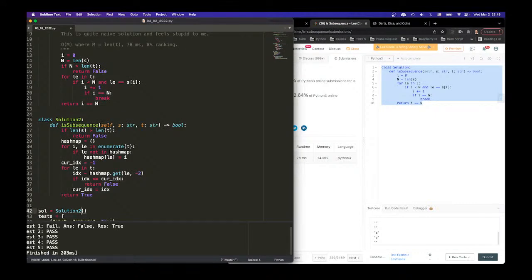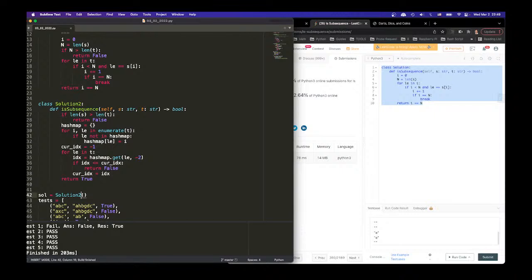How about this one? Huh. Have A, B, C, A, B, and C. Wait, why would this be false?